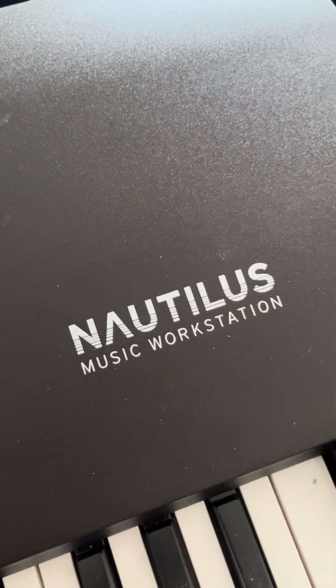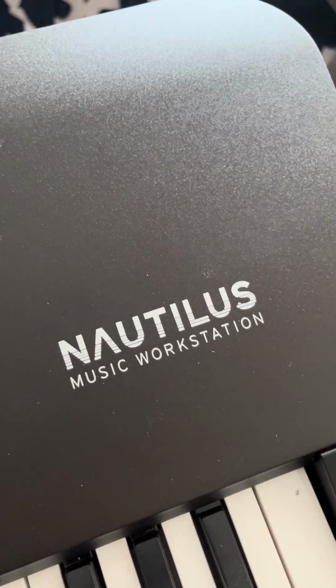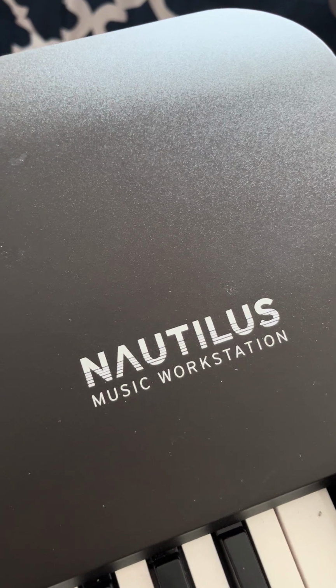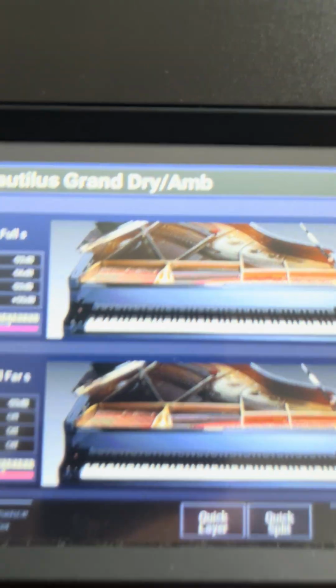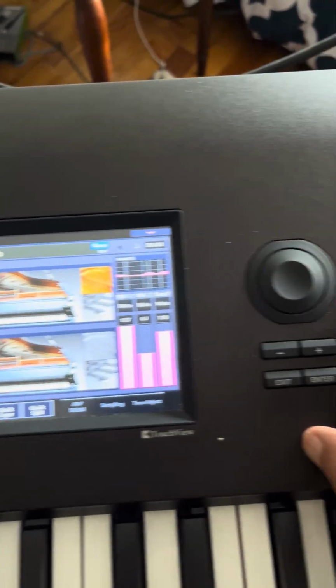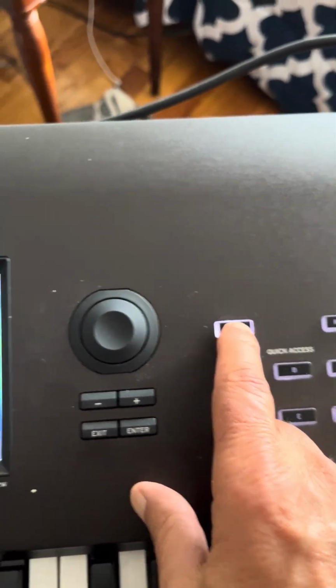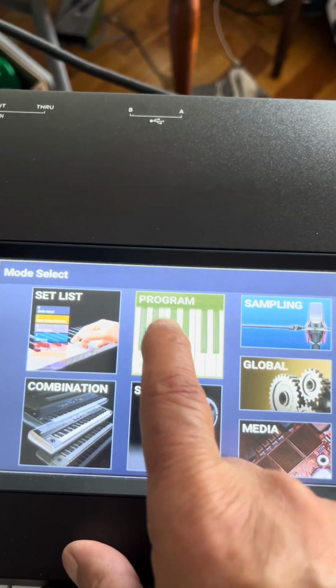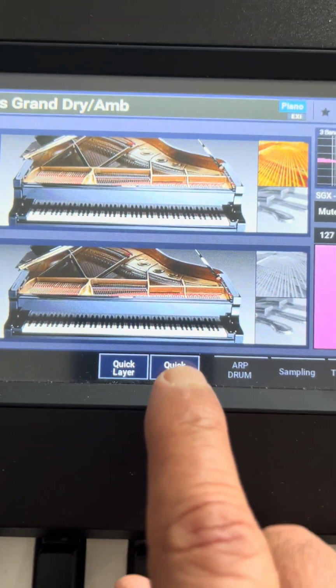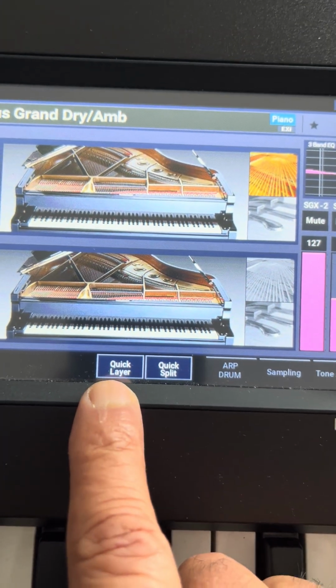This is a quick video on how to choose a split and a layer on a Nautilus workstation. So now if we go here to the Nautilus workstation and we go to the menu, we choose a program, and at the bottom here we go to quick split or quick layer.